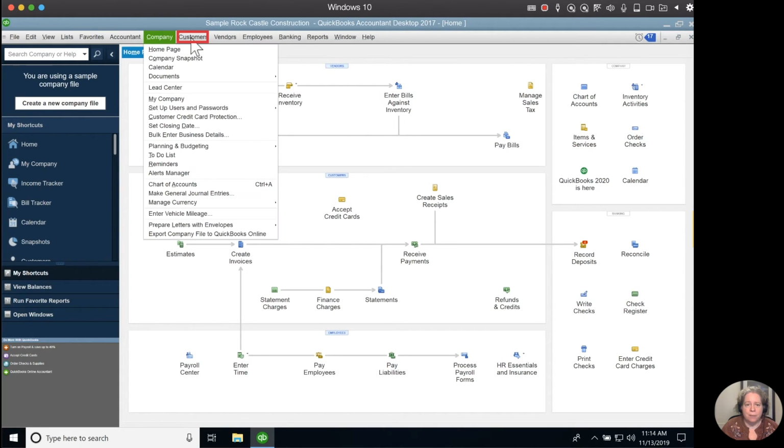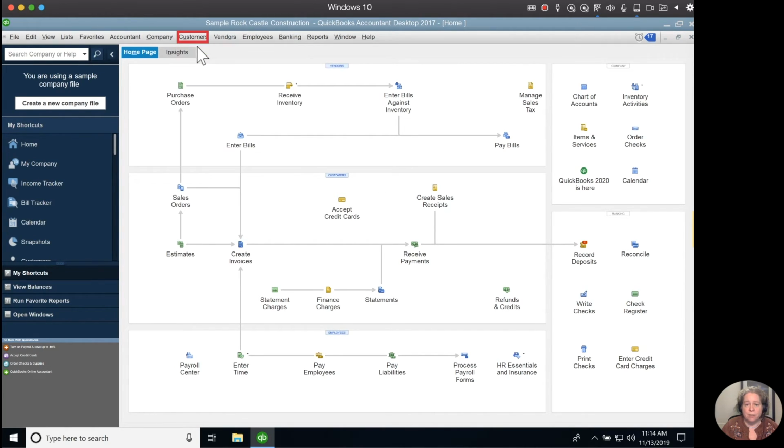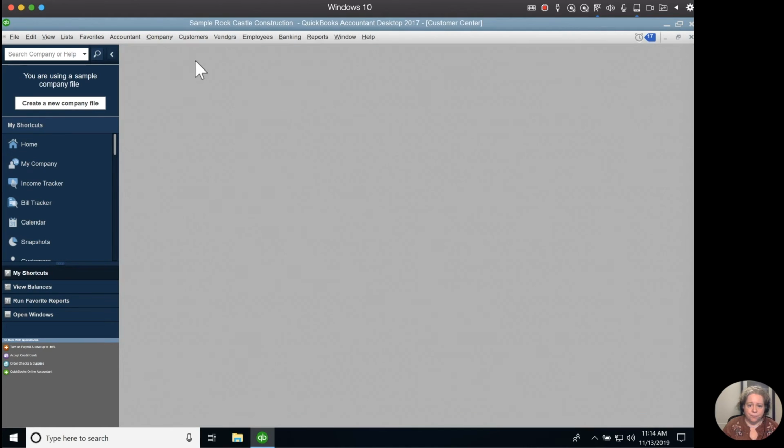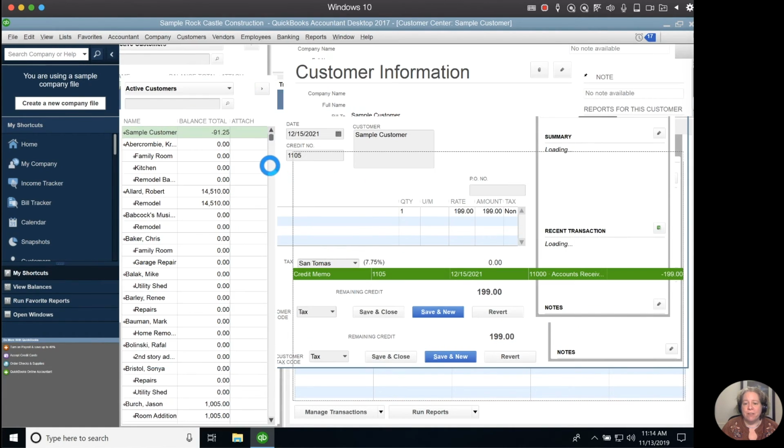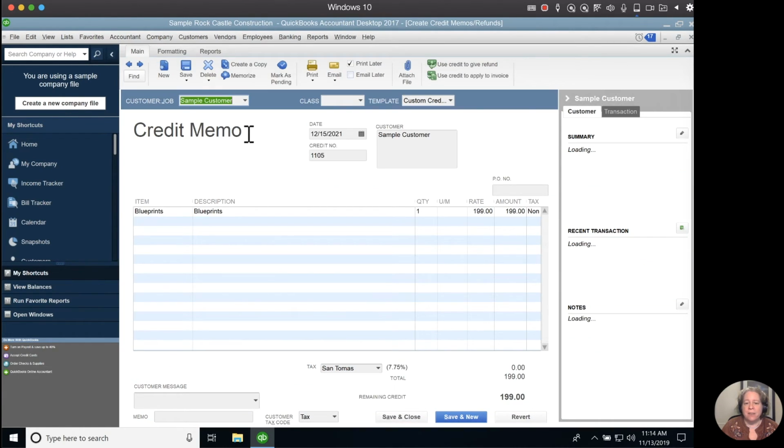Now when I look at sample customer in my customer list or customer center, I see a credit memo for $199, and I know that I want to refund this credit memo to my client, that I held it, but it turns out they just want to check back and then they'll buy from me later if they choose.